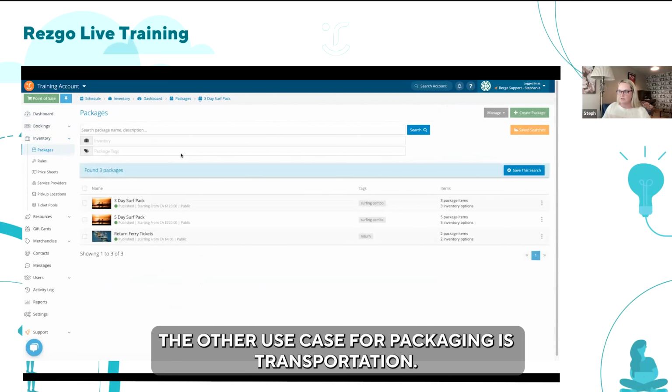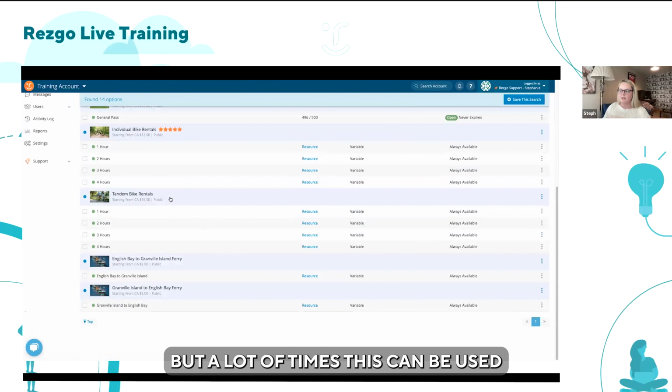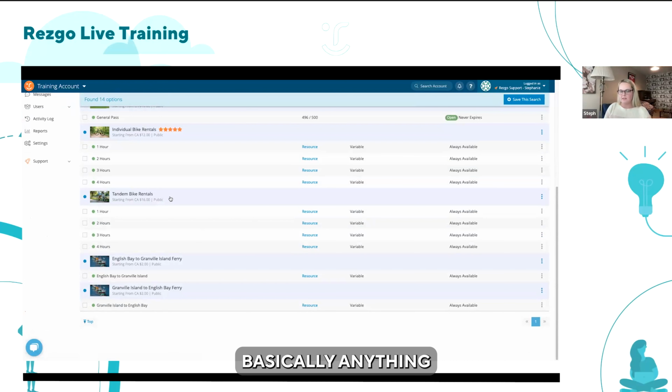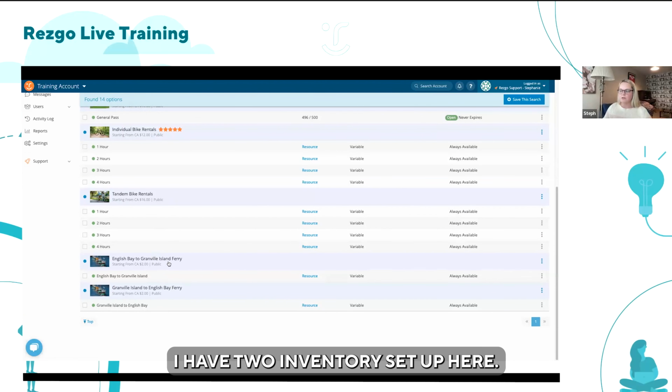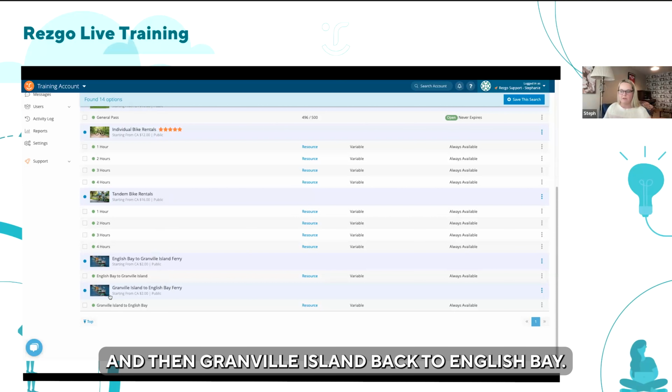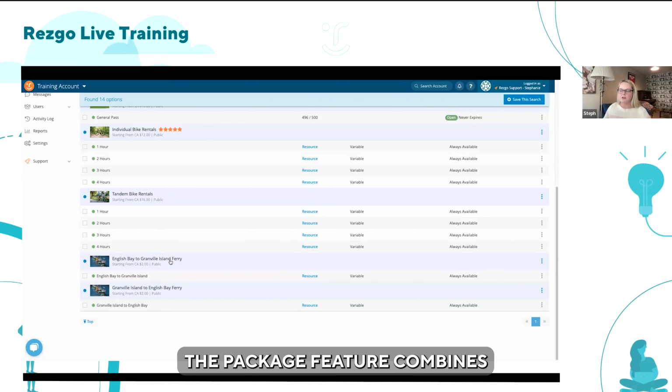The other use case for packaging is transportation. In this use case, I'm going to use ferries, but a lot of times this can be used for airport transportation, any kind of shuttle bus you have. We have some limousine services, basically anything where you have a one-way or a return ticket. I have 2 inventories set up here. I have a one-way from English Bay to Granville Island, and then Granville Island back to English Bay. So how this works is the packaging feature combines these one-ways into a return ticket.